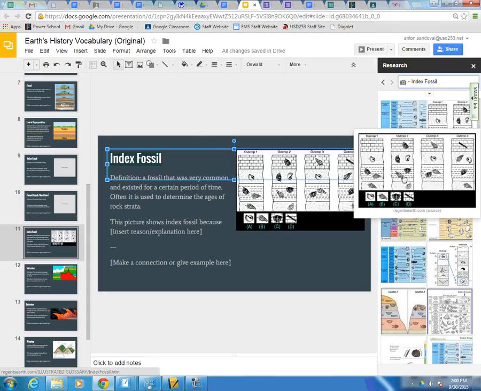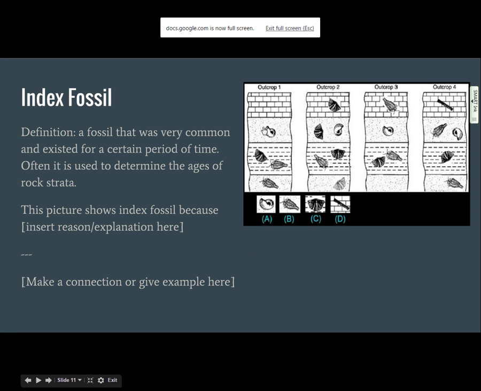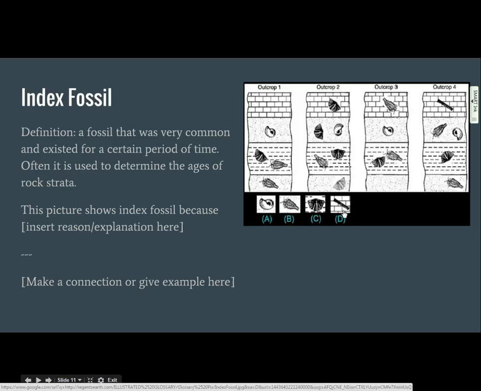You're going to want to take the one that's in the first column, second one from the bottom, and you're just going to drag that right onto your screen, and that will go ahead and put it right on there. Okay. So that's what you want to do. Type in the definition, and then pull this picture right on there. And then as far as why this picture shows an index fossil is, you'll notice that there's fossil A, B, C, and D. Well, fossil A is an index fossil because you'll notice that it is very common, which it says in the definition. That means it's found throughout these different rock strata outcrops.